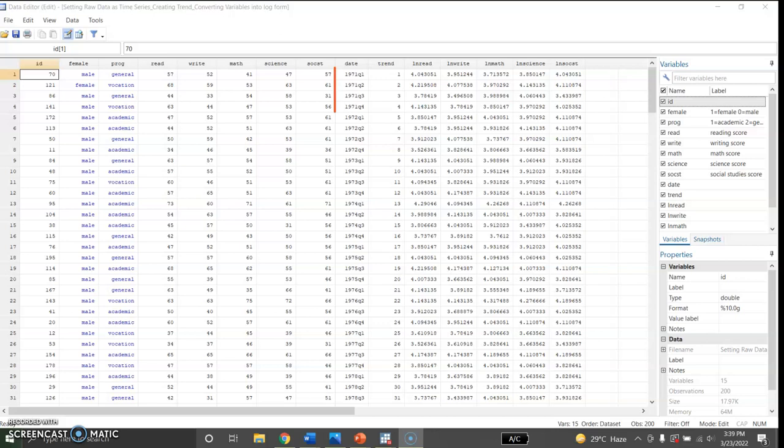There was no data in these columns, but then I generated date, and then I converted it into quarters, and then I set the data in time series. Later on I generated a trend variable, and then I took the natural log of the read variable, and this is the natural log of this variable, and this is the natural log of math for this, and similarly this is the natural log of science for this variable. And finally this is the natural log of social studies for this variable.